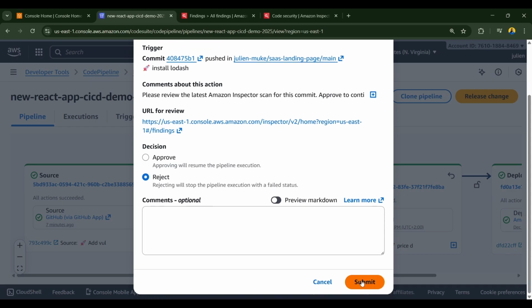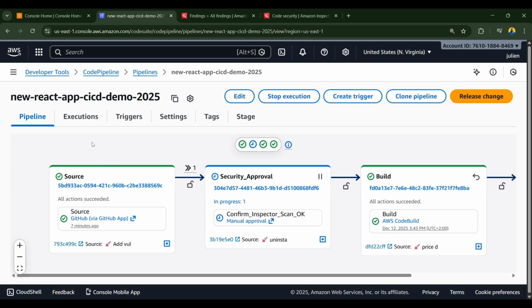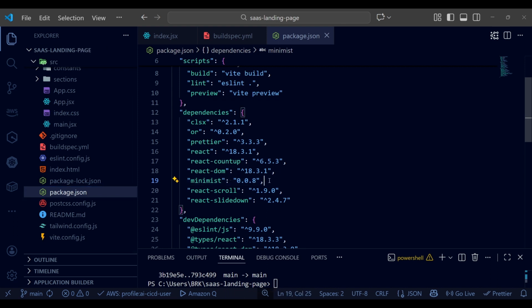This will stop the pipeline. All right, I think that's all. And then I'll hit submit. So let's go ahead and fix that. So I'll go to my code. Now to fix this, remember we have another AI tool here, which is Amazon Q.